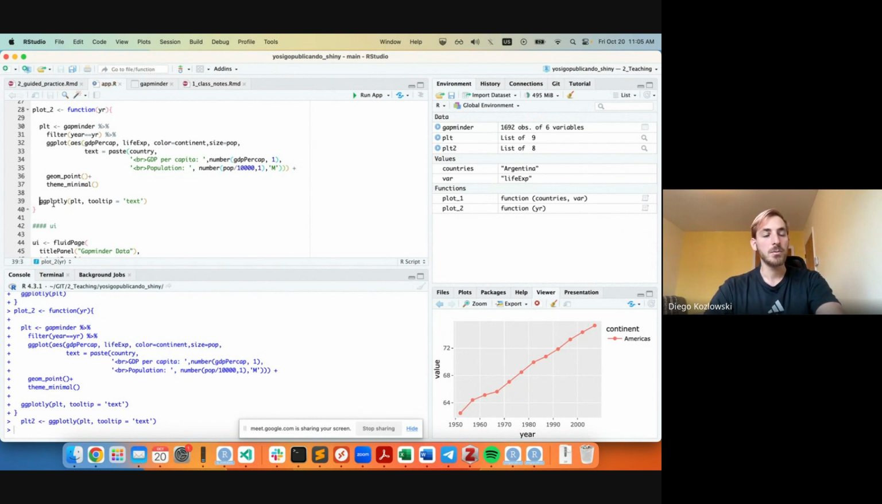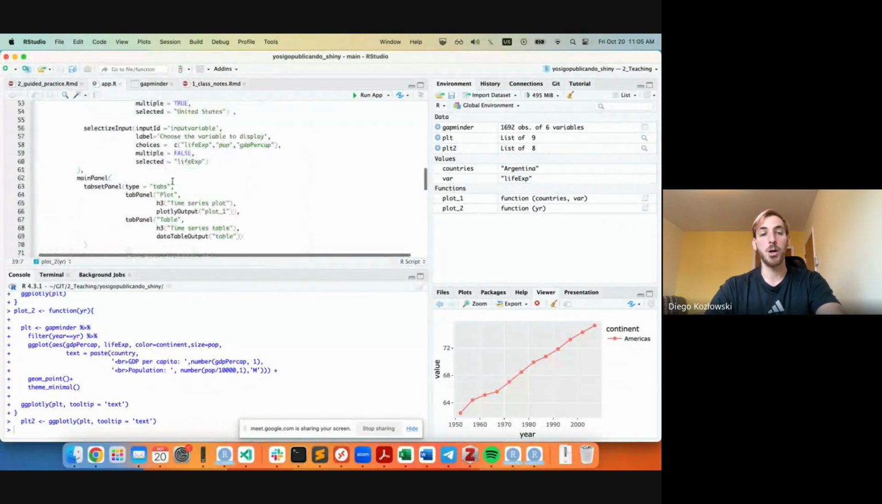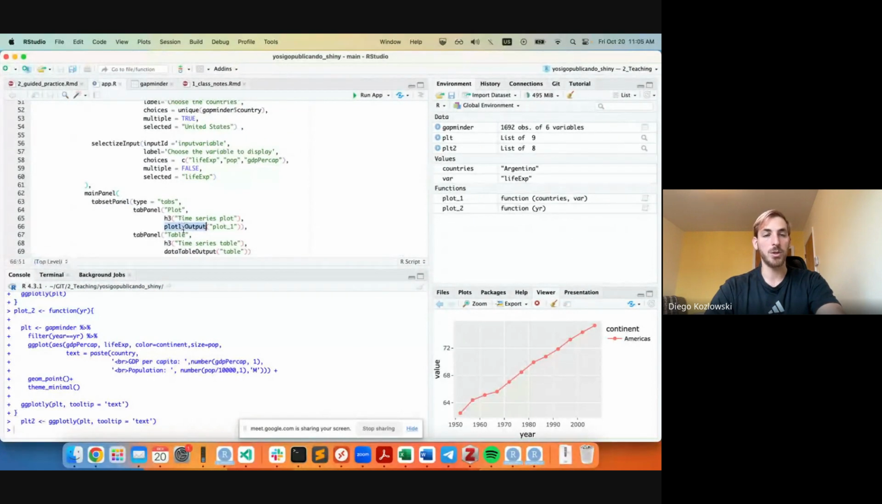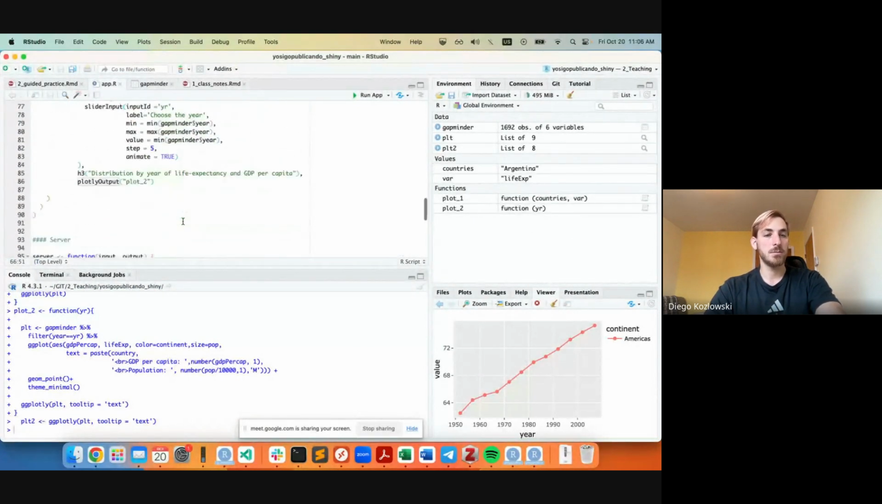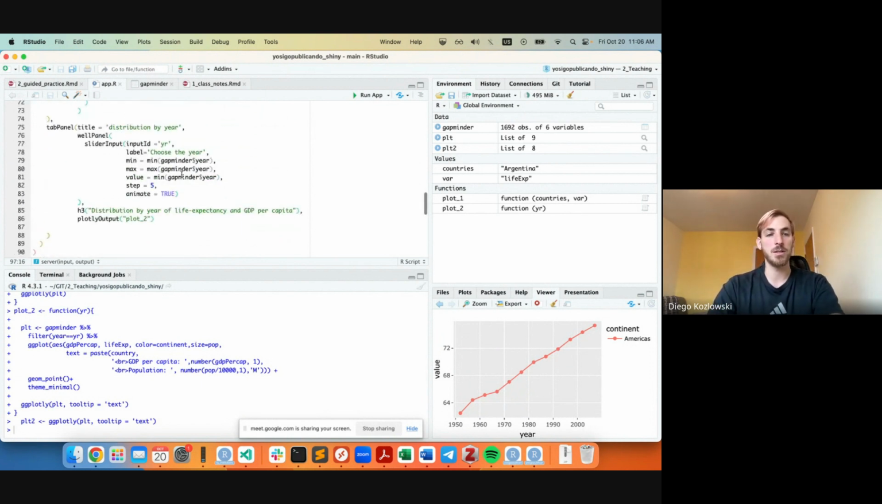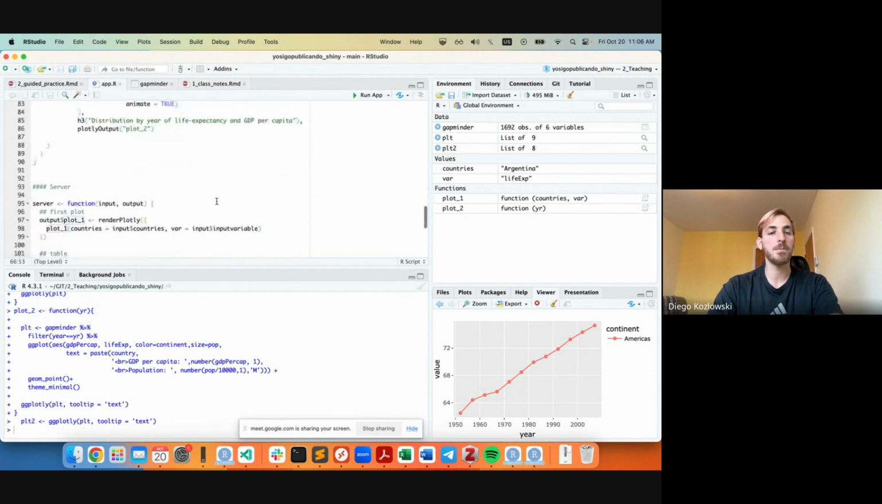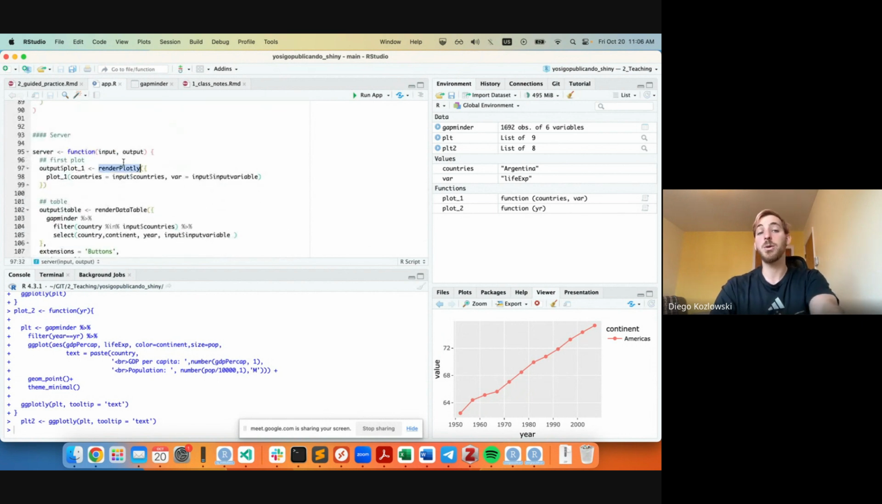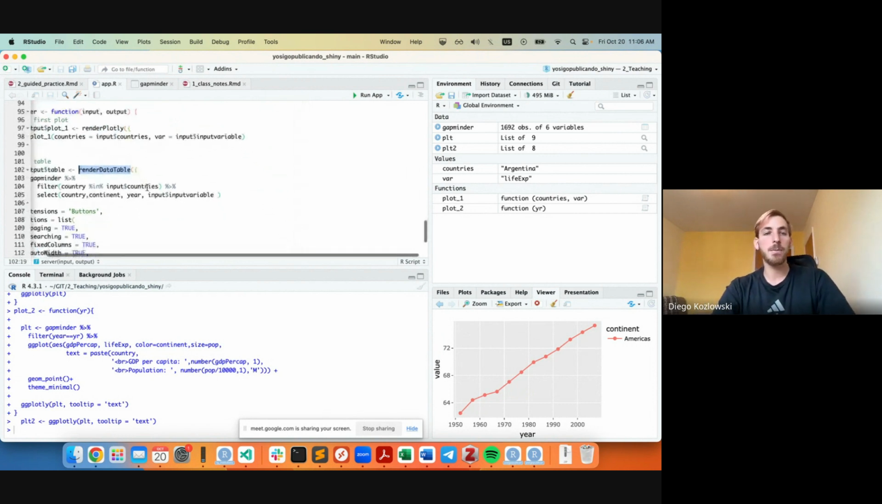So that's why we need a plotly output here, and then the server. And on the server, we are going to put everything inside our output list, and it's going to be a parameter plot1, plot2. So this plot1 is the plot1 here. We already talked about this, but we need to use the correct render. If we are going to work with a plotly, we need a renderPlotly instead of a renderPlot. And then we need the renderDataTable.